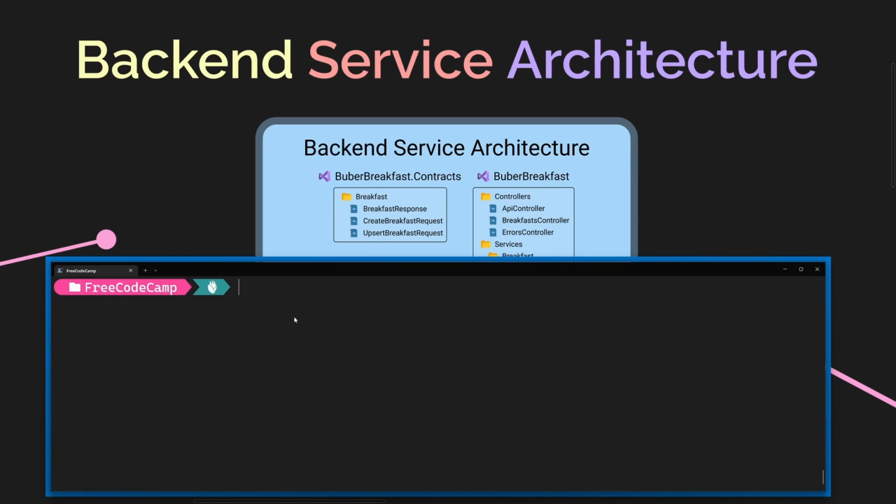Okay, so let's get started. The first thing we want to do is create a new solution. So let's go ahead and create our Boober Breakfast solution. So dotnet new sln, and let's give it the name Boober Breakfast.